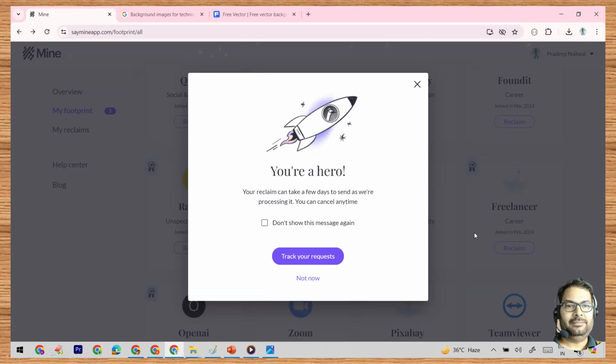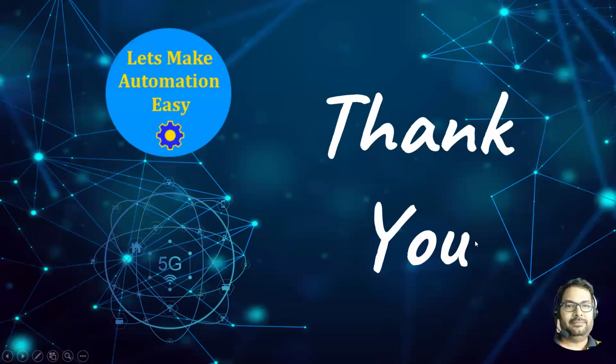Now if you want to track the request, to see whether your data is deleted or not, you can simply click on Track a request. If you want to see it after some time, you can click on Not now. Now I hope you got it, that it is very important that your personal data should not be shared with any companies, because they hold your data on their server, and maybe they can use it in the future for different purposes. If they are using that data, that is okay, but your concern should be there.